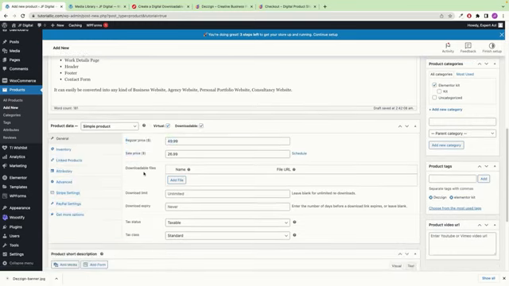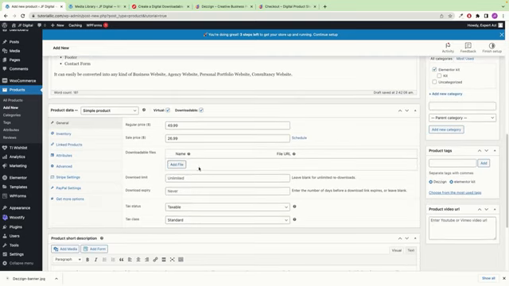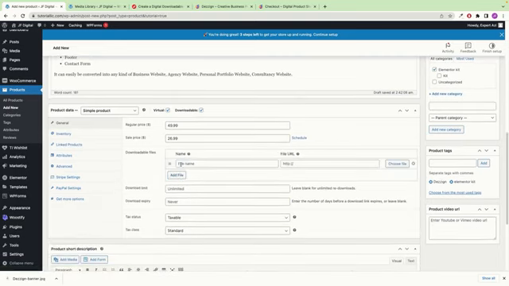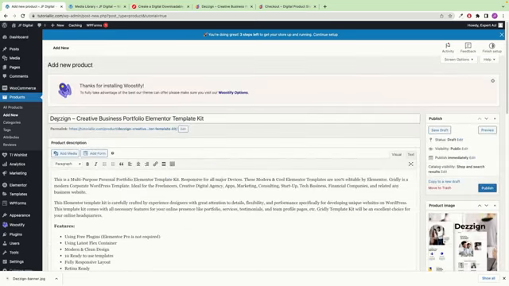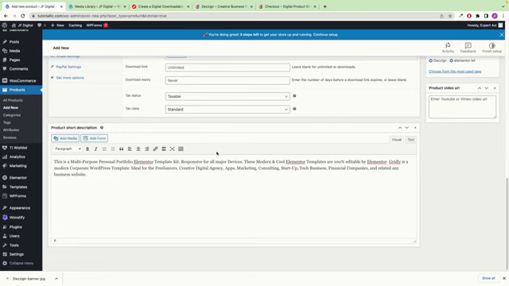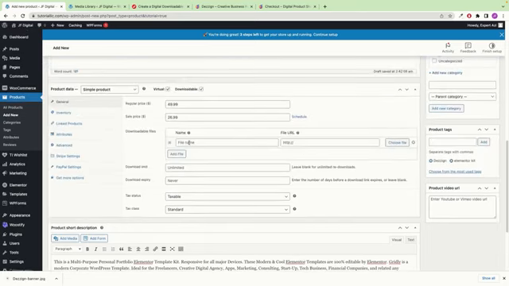And now we need to put here our downloadable file. So yes, I want to add a downloadable file. So click on add, and then we need to put here the file name. For example, my file name was this one. So I'm just going to type here something like download design Elementor kit. And now we need to choose the file.